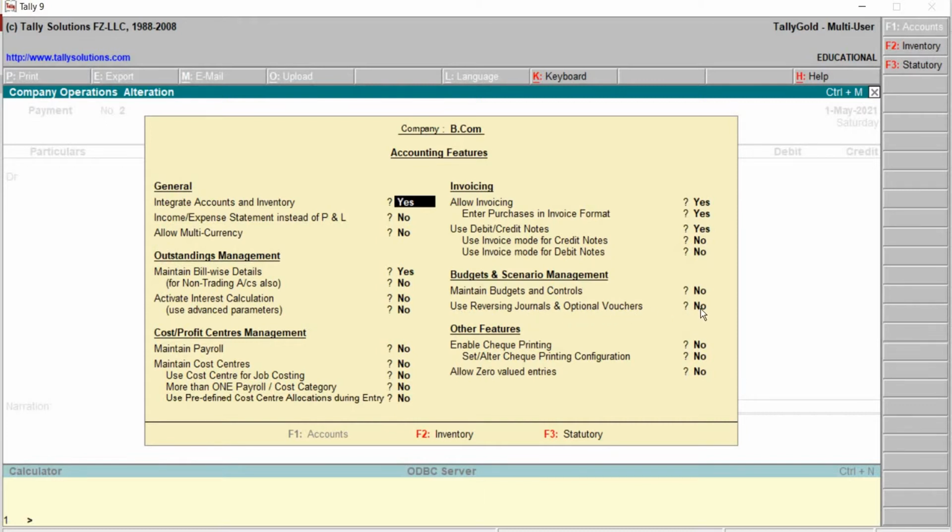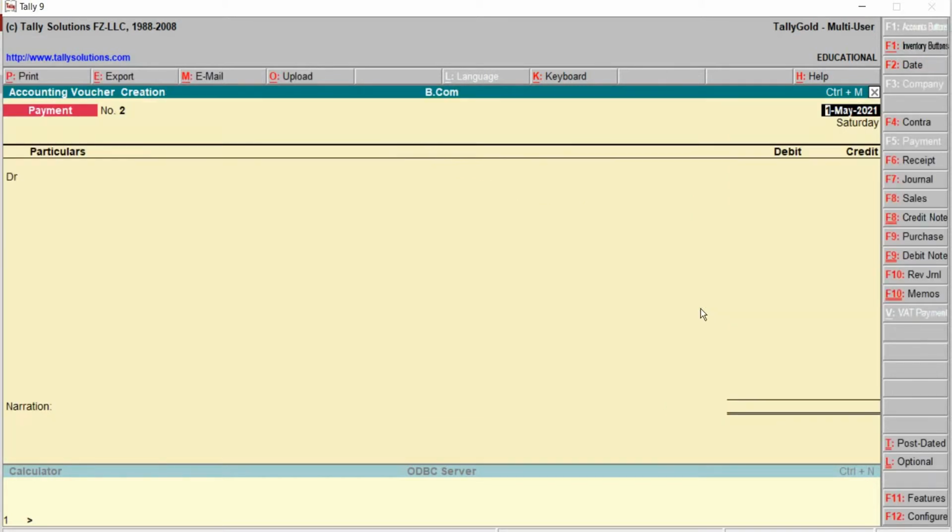No is there, make it Yes by pressing Y from the keyboard. Accept? Press Y from the keyboard. Right now this is activated. Memos voucher, or memo voucher, or even we just call this one as memorandum voucher also. The shortcut key for this one is Ctrl F10, or just click on this one. Memorandum voucher number 1.